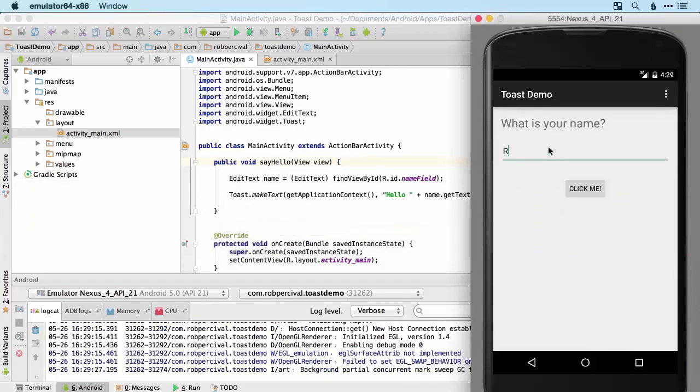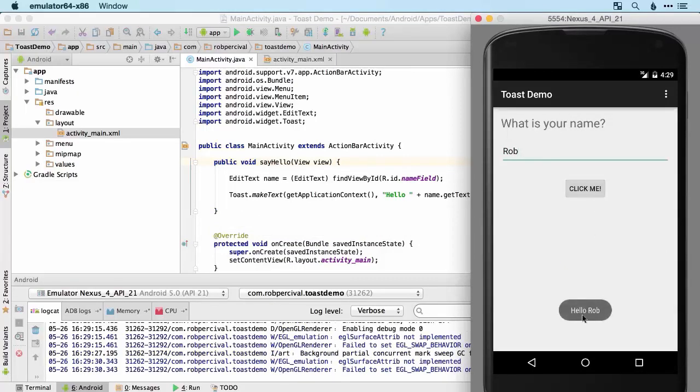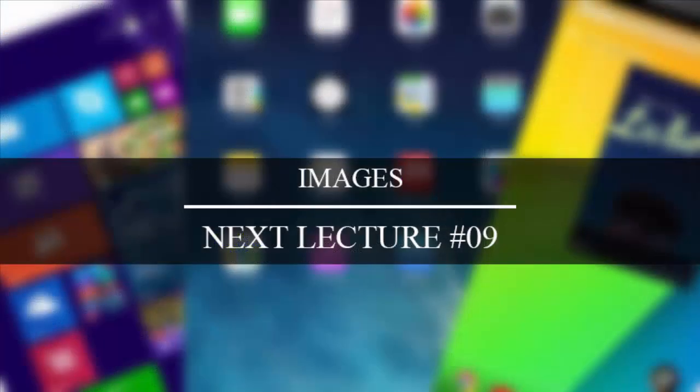What is your name? So I'll type Rob and then click me. Fantastic. There we go. Hello, Rob. I hope you managed to figure that all out yourself. We've now just got one more thing that I want to show you in our kind of introduction to Android, and that is how to add images to your app to make them look rather more attractive, and we'll do that in the next video.